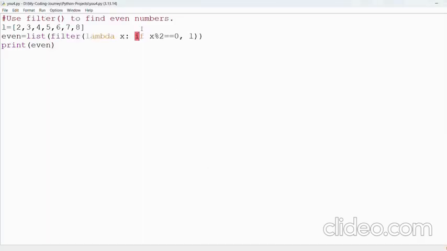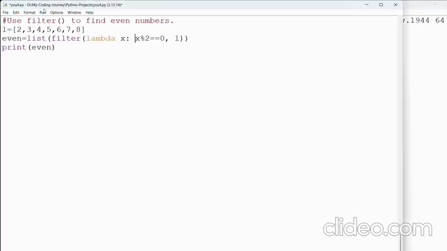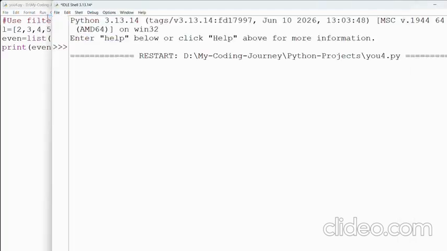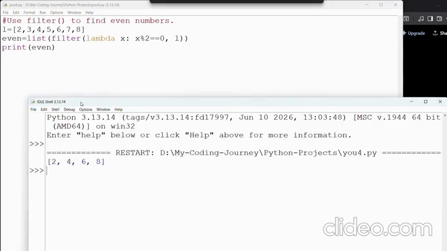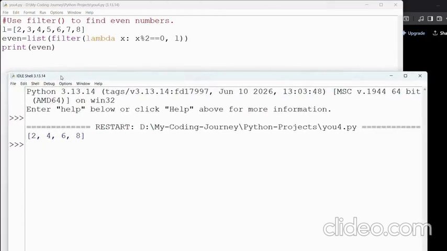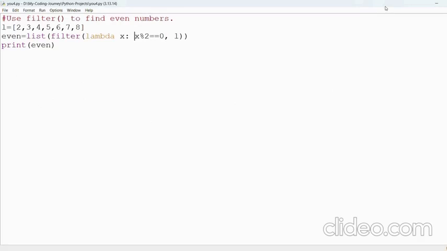Let's check the output. Here there is a problem. There is no need for an if condition here. It will automatically check whether x modulus 2 equals 0, then it will return x. So this is the output. You can see.